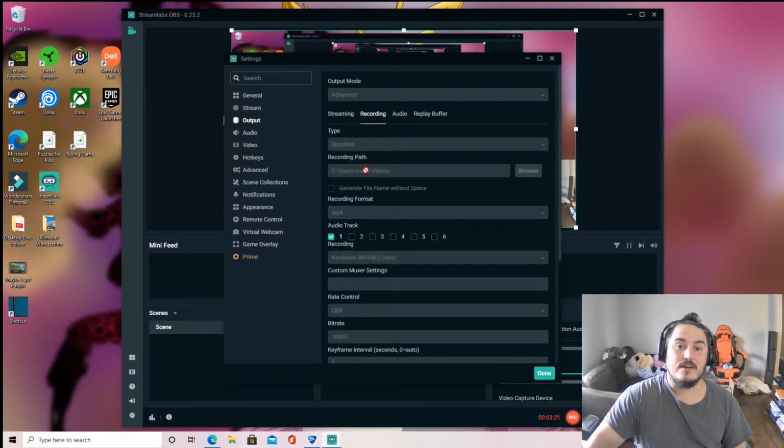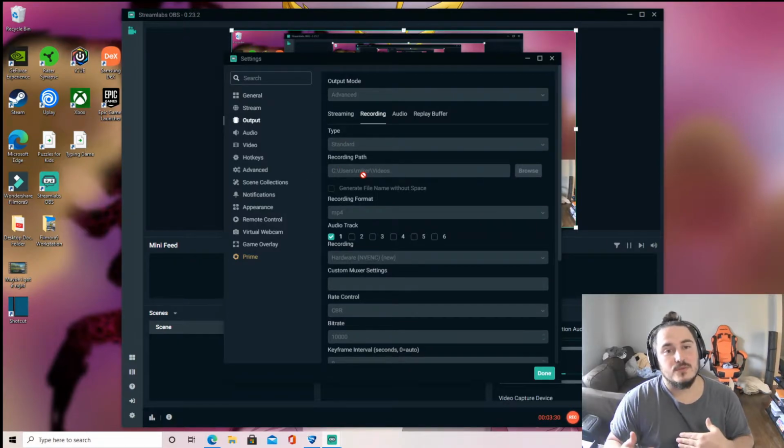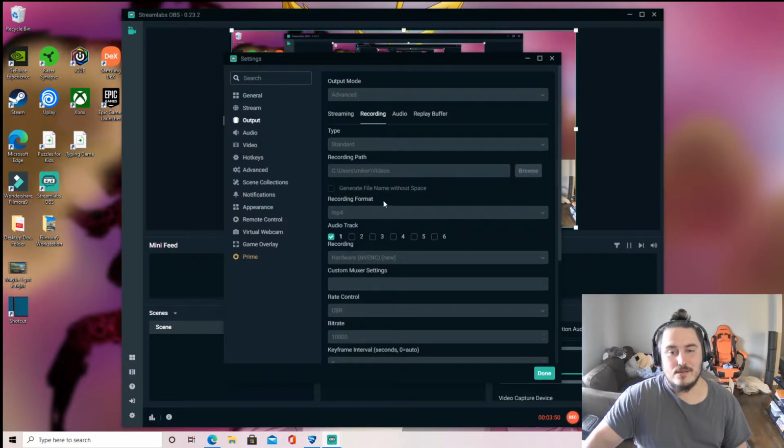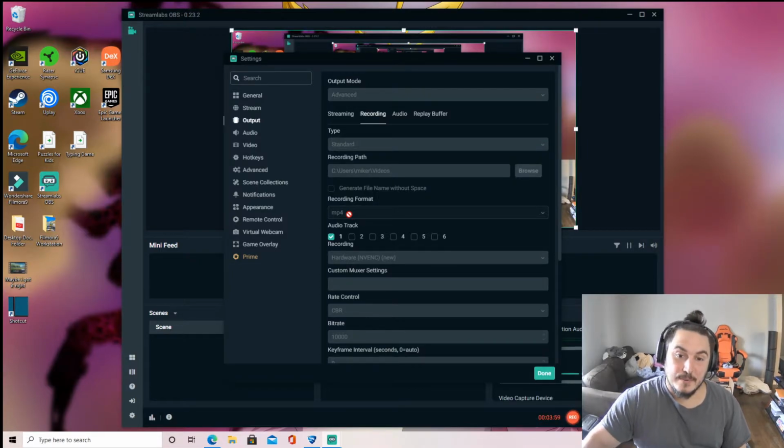The recording path, basically, you can put this if you have multiple hard drives in your system. I have it going to my main drive, because that's what I'm going to do the bulk of my work on. You can uncheck this, generate file name without space. I don't know what that is, I don't have it selected. But look, you just want to put this in MP4. Assuming you're making videos for YouTube, MP4 is actually the best setting for YouTube. That's what they prefer you to use.